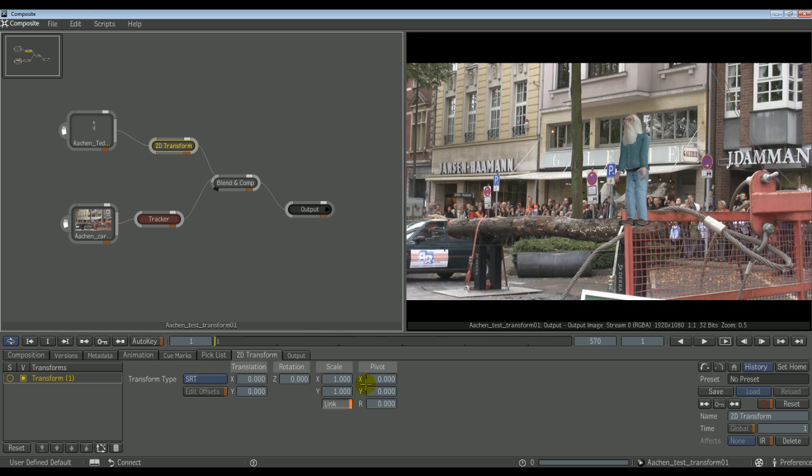Down here we see some information. We can do XYZ translation, we can do rotation, we can scale, and we can move pivot points. What I want to do, however, is I want to transfer the information that was recorded by the tracker into the translation field of the transform, the 2D transform. That way, when the camera movement of the background plate is transferred into the transformation of the foreground character, everything will be in sync.